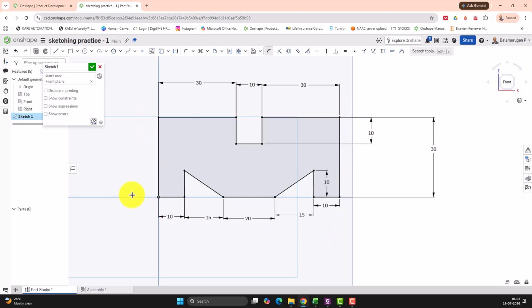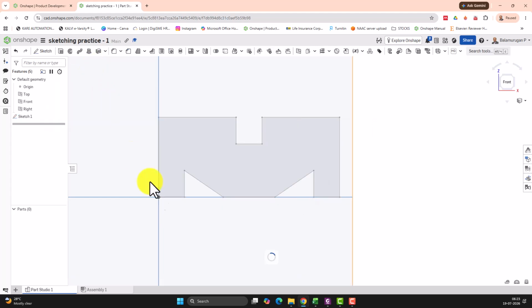Make sure that the sketch is fully black, that represents a fully constrained sketch. If the sketch becomes fully constrained, then click on the green tick mark to confirm the sketch. So now we have created the 2D drawing of the given object by using Onshape.